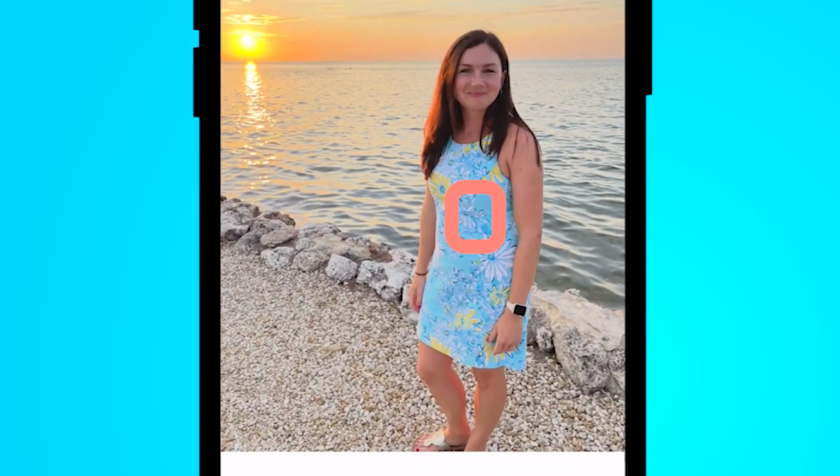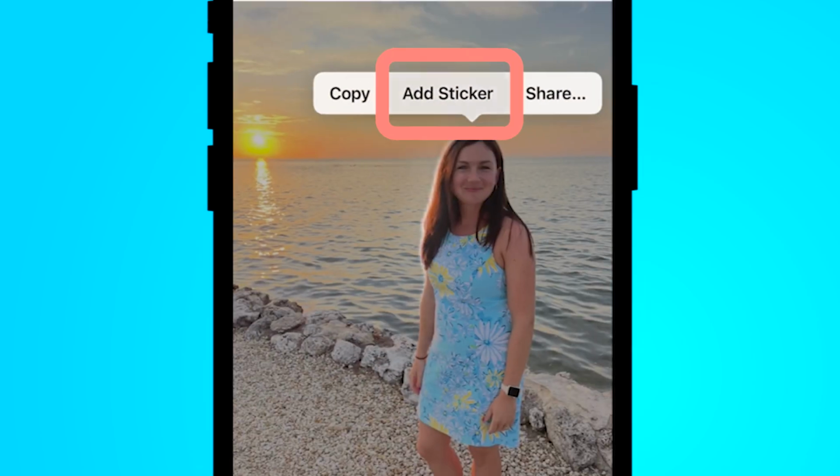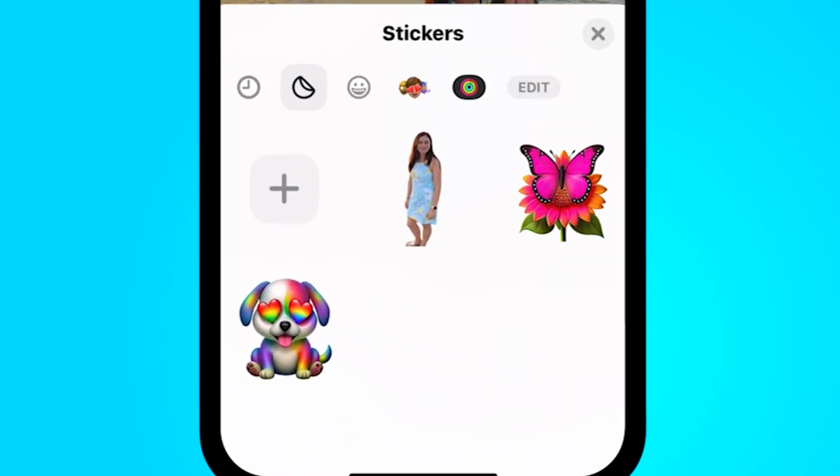3 tips to use digital stickers on your iPhone. 1. Create iPhone stickers in Photos. Select the photo you would like to make a sticker of. Touch and hold the subject that you'd like to create a sticker of and then release. You will get the option Add Sticker. This will now be added to my stickers menu.